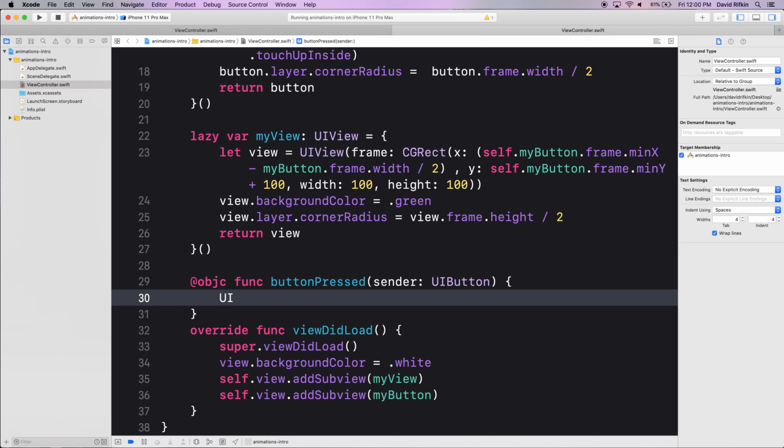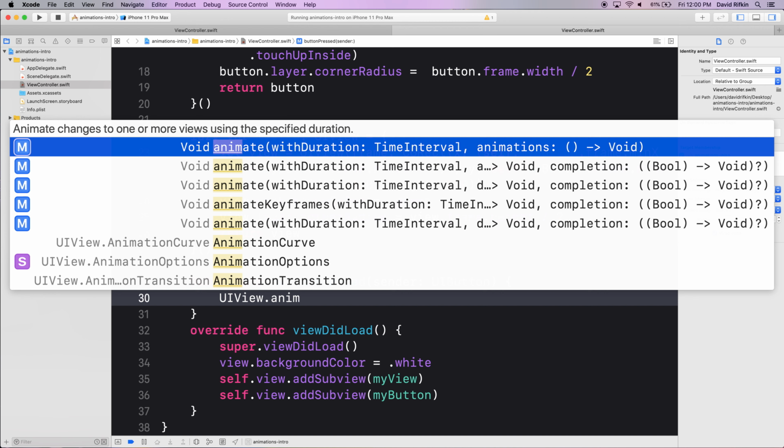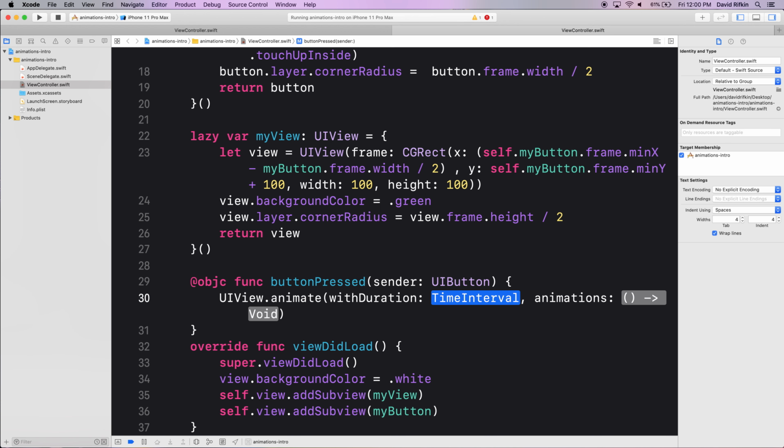That's okay. So there's a static, actually it's probably a class function, not an instance method, but on UIView itself, there is a void function called animate. It animates changes to one or more views using the specified duration. What do you think that means? What does "with duration" mean? Yeah, it's saying how long this animation should last.